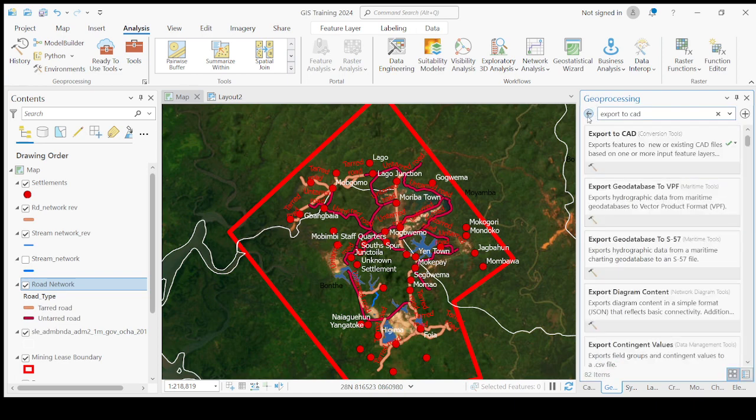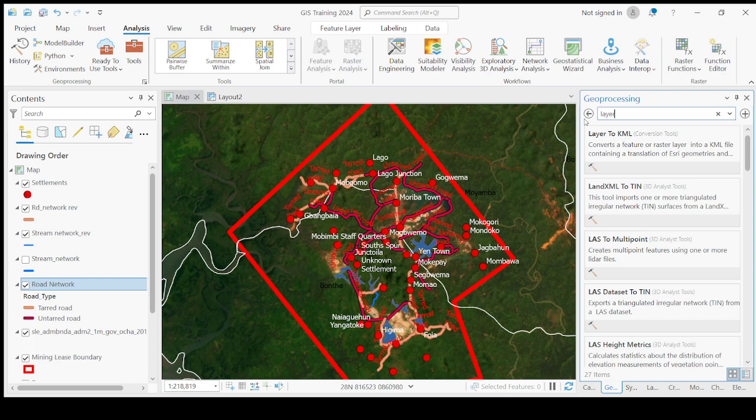Please click on your back arrow. There is a back arrow on the geoprocessing window here. Please click on that arrow back and please type in here layer to KML. You want to convert this layer to a Google Earth file. These are the two most common file types that people will ask you. Someone will say, please save your file for me in DXF file or DWG. That's how you go about it.